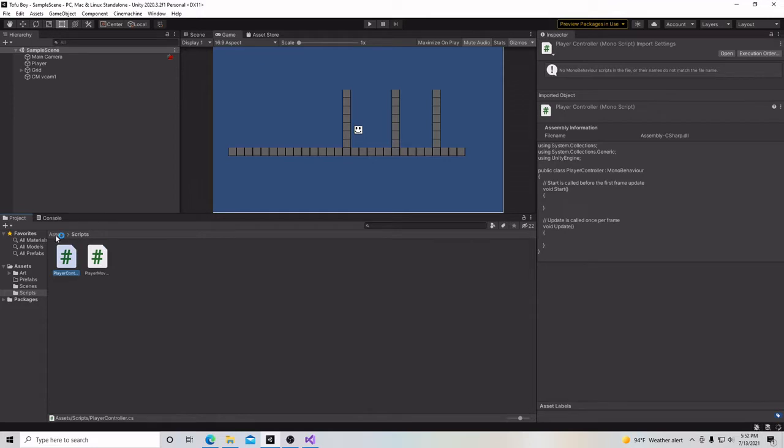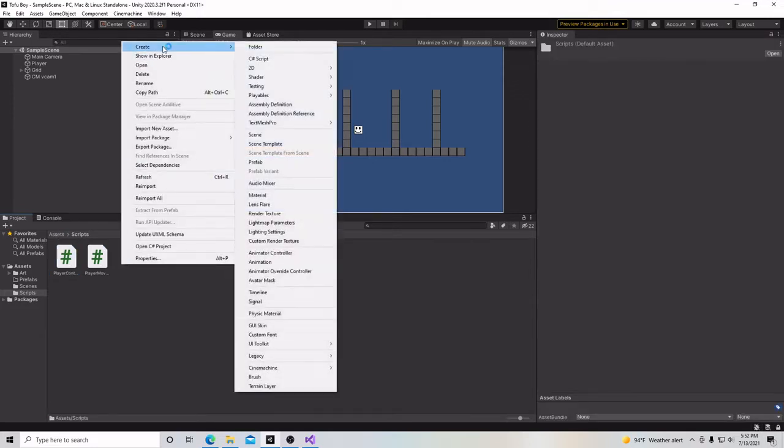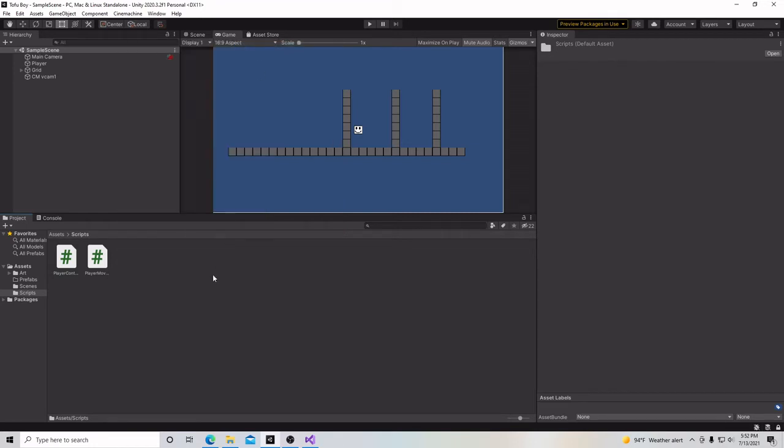Actually, before I even do that, we're going to create a new folder, and we're just going to call it Player. And we're going to put these 2 scripts in there so we can keep everything organized.